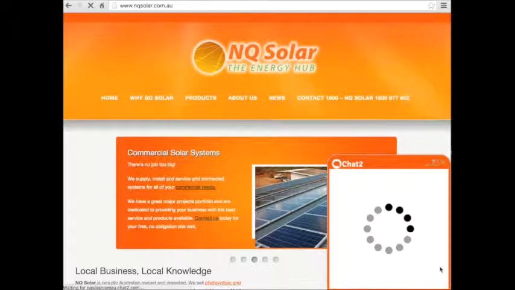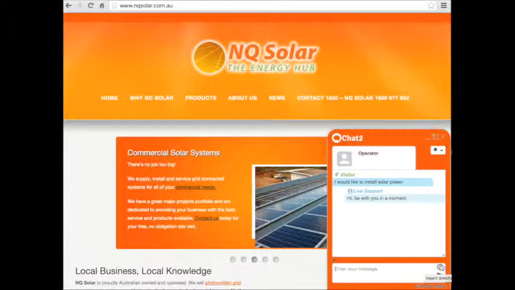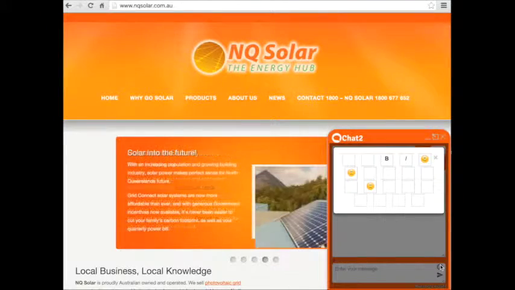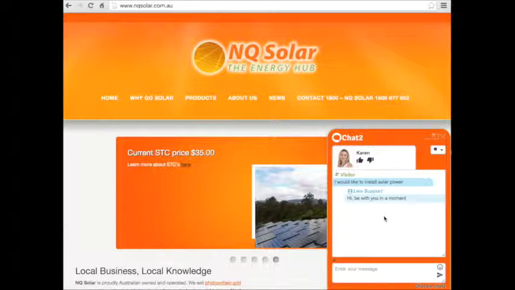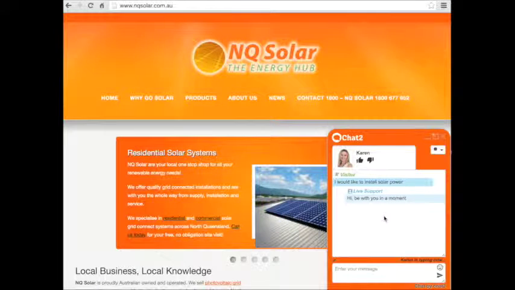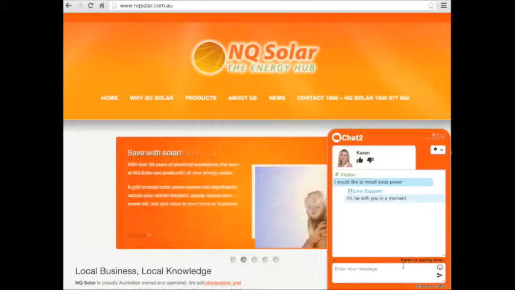They can also add emoticons as well. There's various types of emoticons that they can add. You can see here NQ Solar has an automated response set up, though the customer wouldn't know that, but it says, "Hi, we'll be with you in a moment." So it's important to have these short responses so the customer feels already engaged and that they are being attended to. You can see below here that the business is typing so that they are preparing a response.